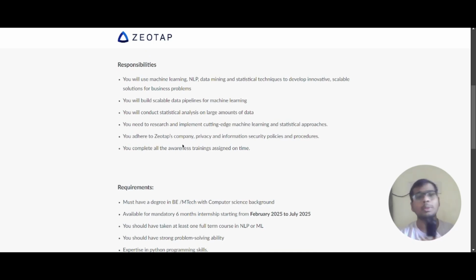In this responsibility they are telling that you will be using machine learning, NLP, data mining and statistical techniques to develop an innovative scalable solution for the business problems, and you will build scalable data pipelines for machine learning. You will conduct statistical analysis on large data, and you need to research and implement the cutting edge machine learning and statistical approaches, and you need to adhere to the company's guidelines. Also you need to complete all the awareness training assigned on time.